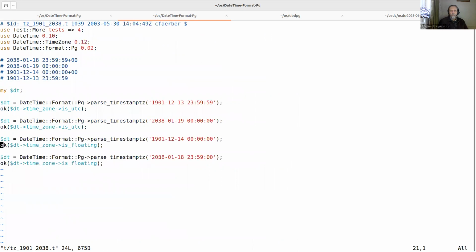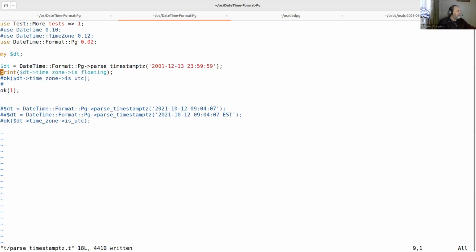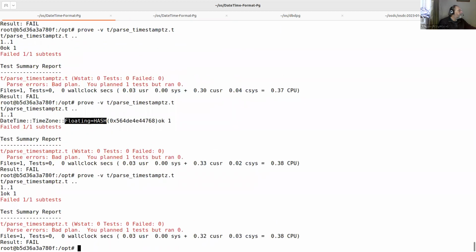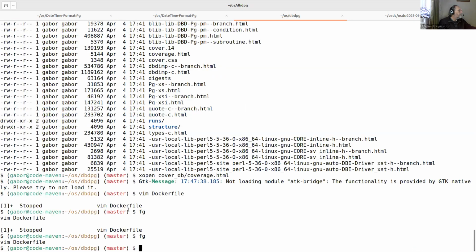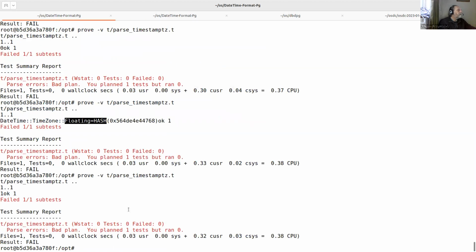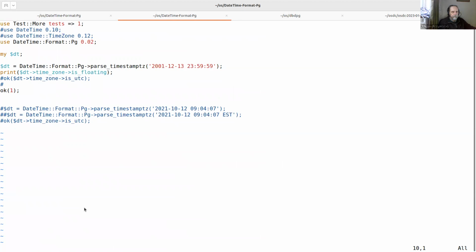Okay, but how does it know that this is UTC? That's a very good question. And this is UTC. So that's a very interesting one, but it's floating. Okay, so let's try to see if this is floating. I'm getting confused by windows. And wait. Now it says 1. Okay.